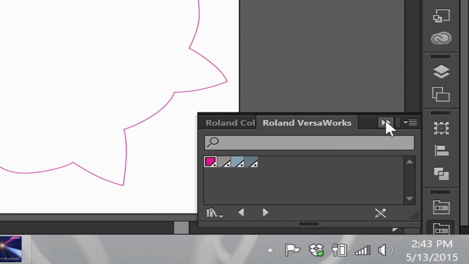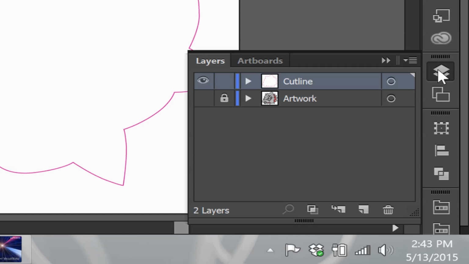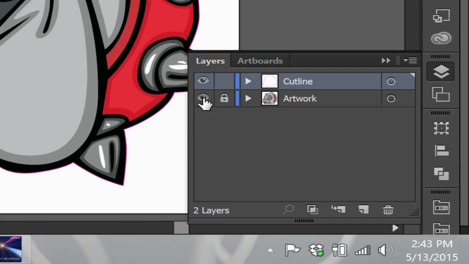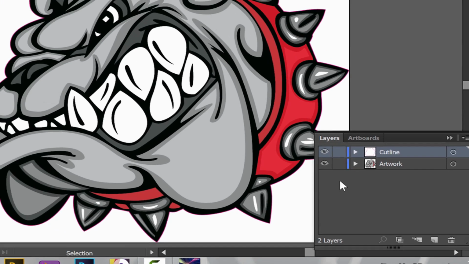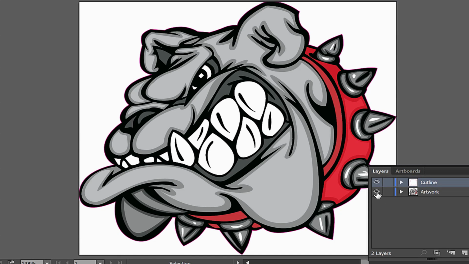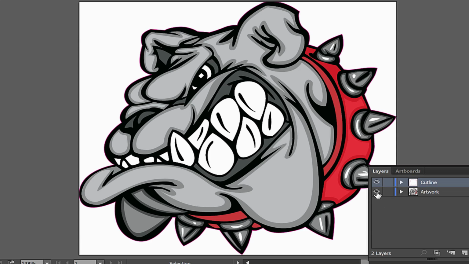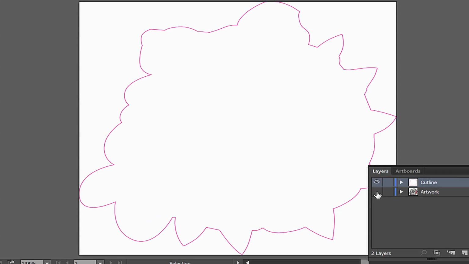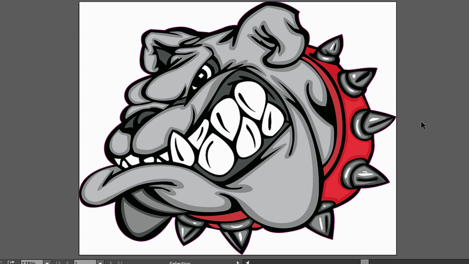If I hide my Docker there and open up the Layers Docker, I can now go back to the Artwork one, toggle it back on for visible, and unlock it so that we can access it. Now you can see, turning the visibility on and off, where the cut line is on the graphic and it surrounds it as we want it to be. The artwork can now be saved in the appropriate format for the printer cutter to be used on.